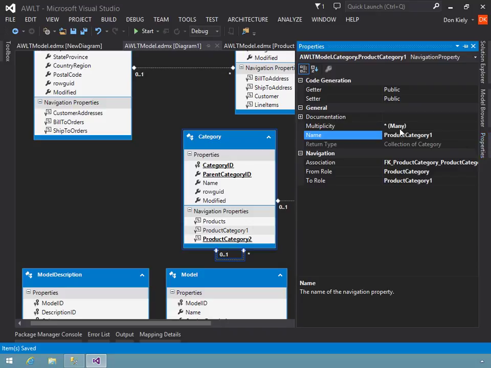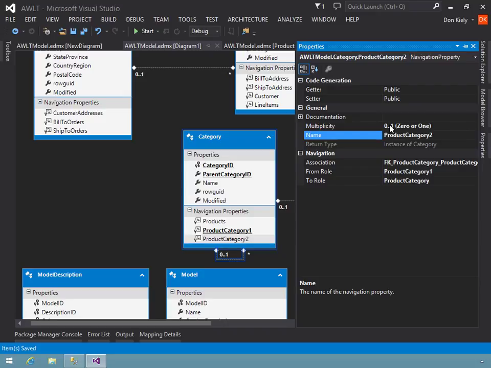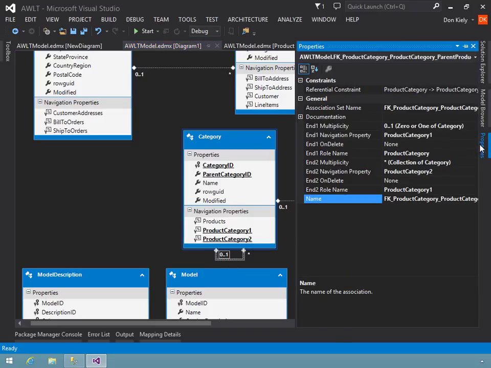And you can see that this is the many side of the relationship. And look here, this is the single, 0 or 1 side of the relationship. So that gives a clue right there, but it actually turns out to be a little bit easier to look at the properties of the association itself. I've selected it there, so you can see this is the really long name of that association, because this shows the N1 and N2 multiplicity in a single properties window.